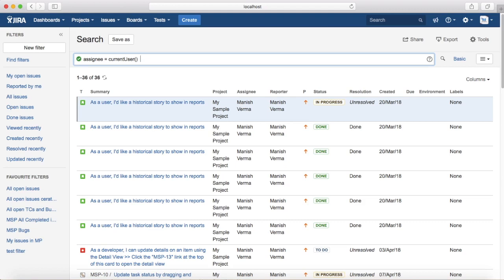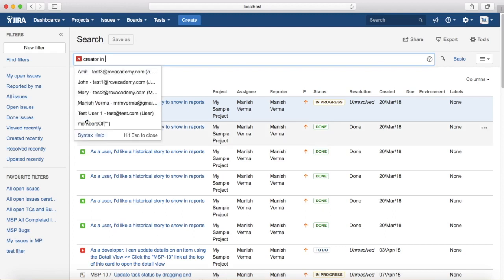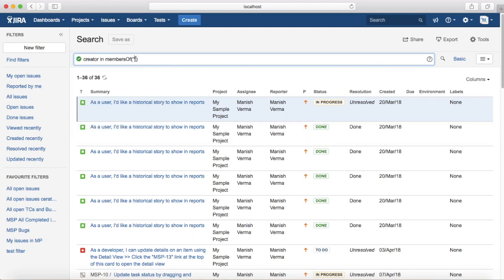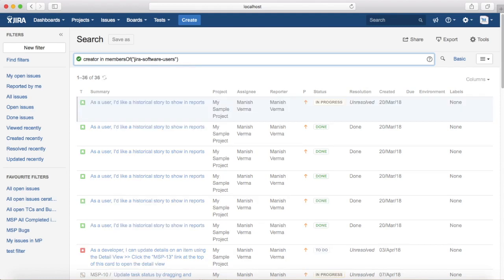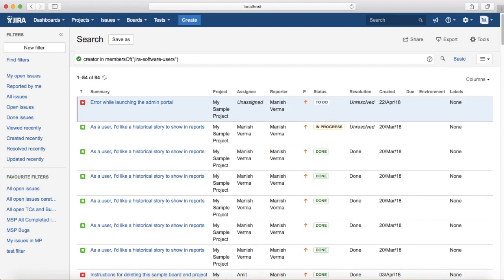Second example of function involving people is I want to find issues created by members of specific team. Okay, so create a in, I'll use members of, and then I'll say Jira software users. Okay, so just provide the group for which you want to find issues. So any member of this group who has created issues will be listed. All the issues listed will be those created by members of this particular group.